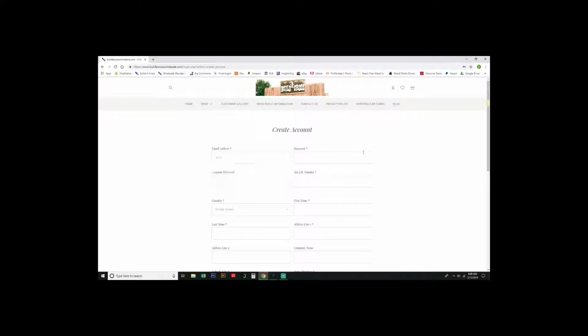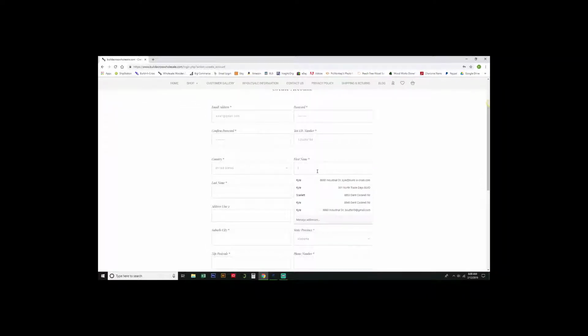I'm just going to put in a fake email address here. We'll do kyle1@gmail.com. Then you want to put a password that you'll be able to remember, and make sure you have your tax ID form or resale license number with you and put that in that space there. Country, United States. We'll just put my name here. Any name will work.